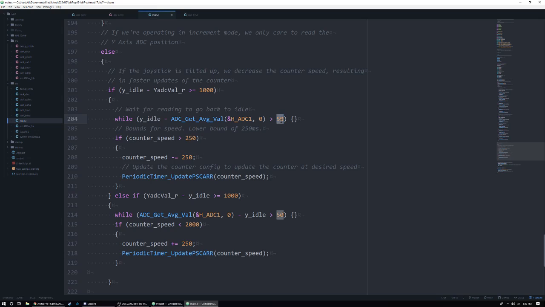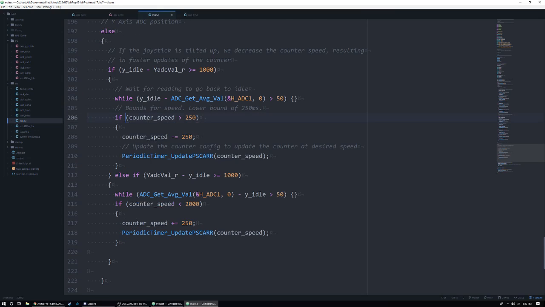And 50 is a range that I noticed the user wouldn't really be able to tell. Even if you tilt it just a little, you're probably going to go up by like 200 or 300. The joystick's not so sensitive, so this ends up working out all right. And then obviously have bounds for the counter speed. If the counter speed's at 250, then we can't decrement the counter speed. And the lower the counter speed goes, the faster the LEDs update.